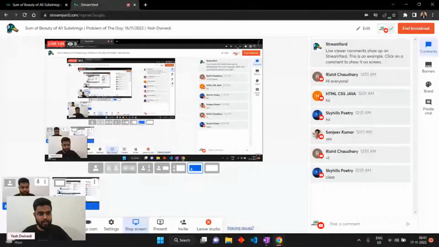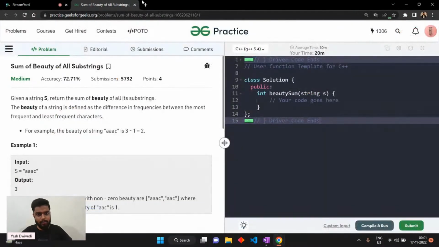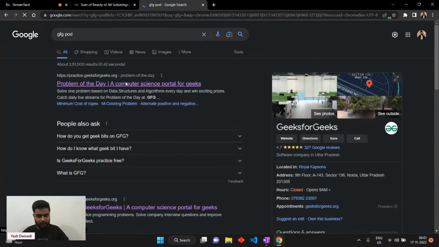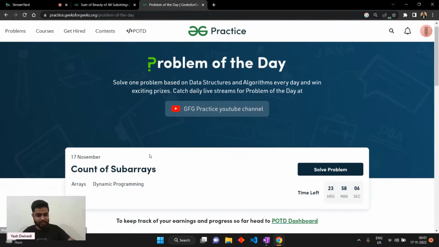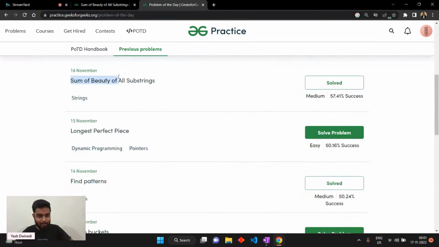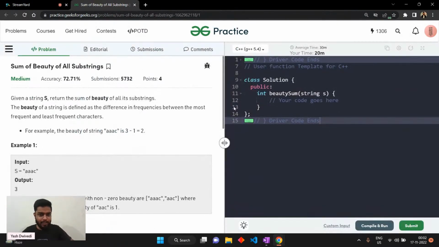So great. So let's start off by sharing my screen. So I'm quickly sharing my screen. So let's look into the problem. Obviously, you can search for GFG POD, and then you'll get this particular link, that is count of subarrays. Sum of beauty of all subarrays. Right. This was the problem of the day for yesterday. Now let's quickly discuss this particular problem.